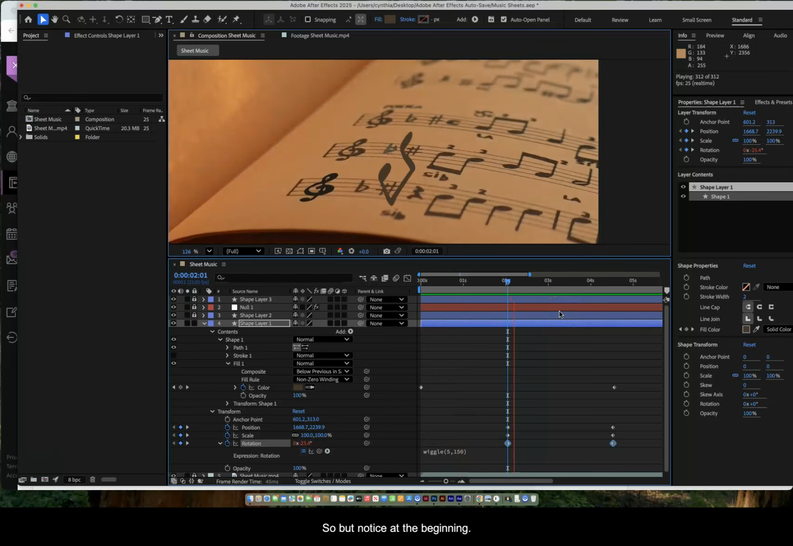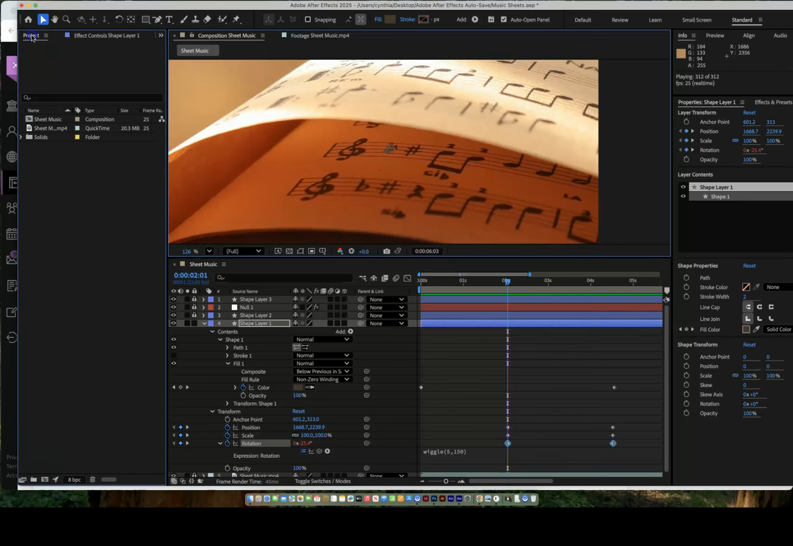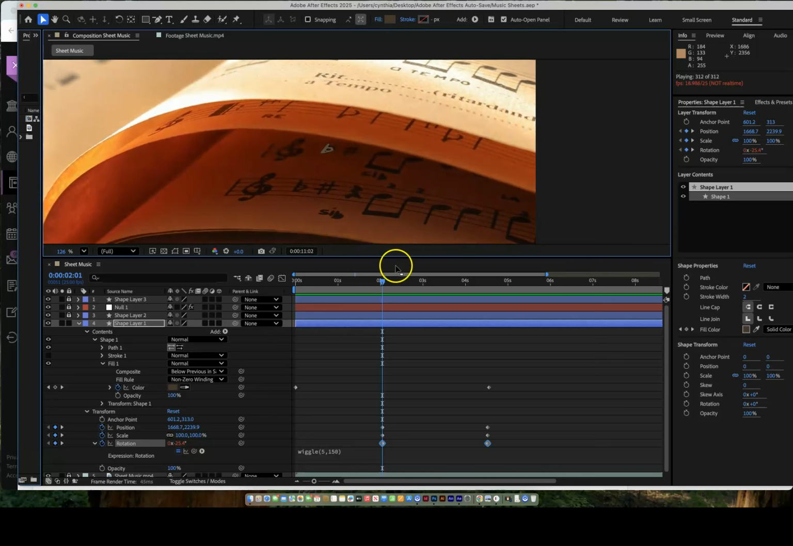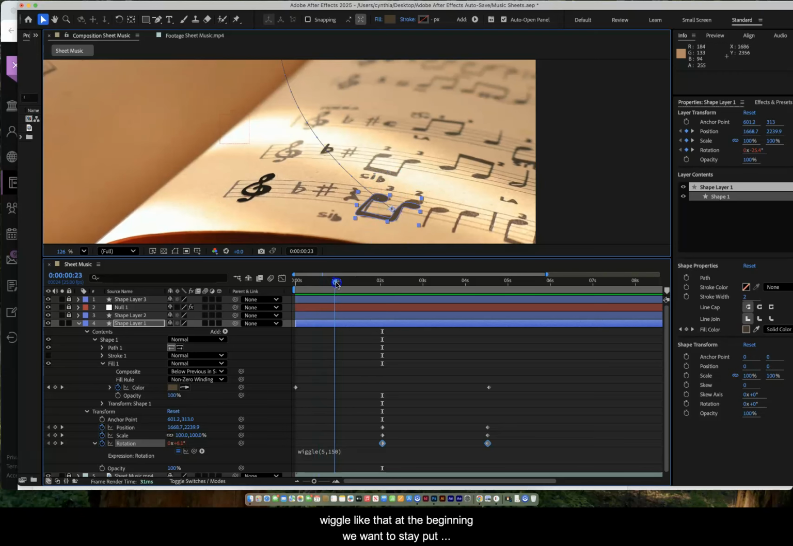But notice at the beginning, that note is just wiggling out of control. We don't want it to wiggle like that at the beginning. We want it to stay put. All right? So here's the next step. So here's where we get into how do we control that wiggle? We're going to add a null layer to this.